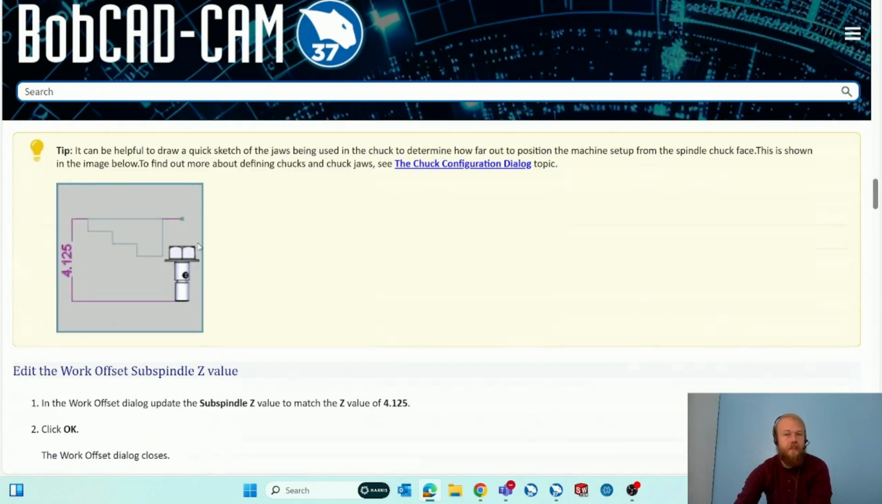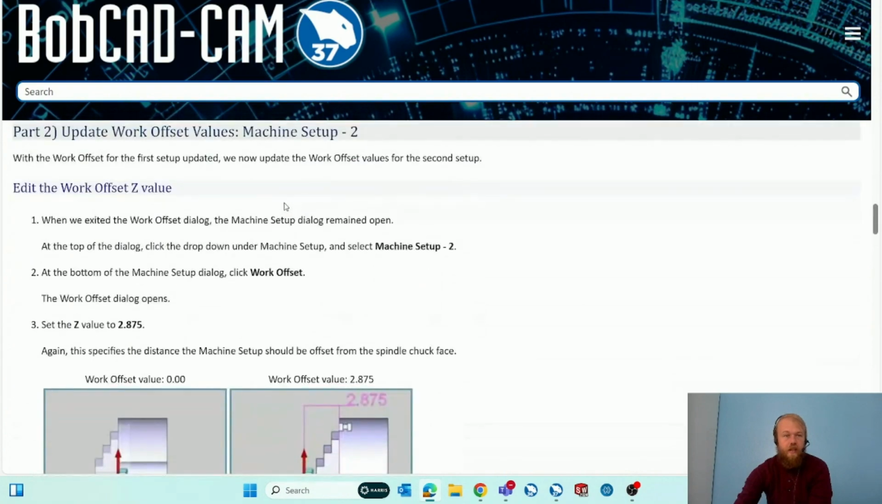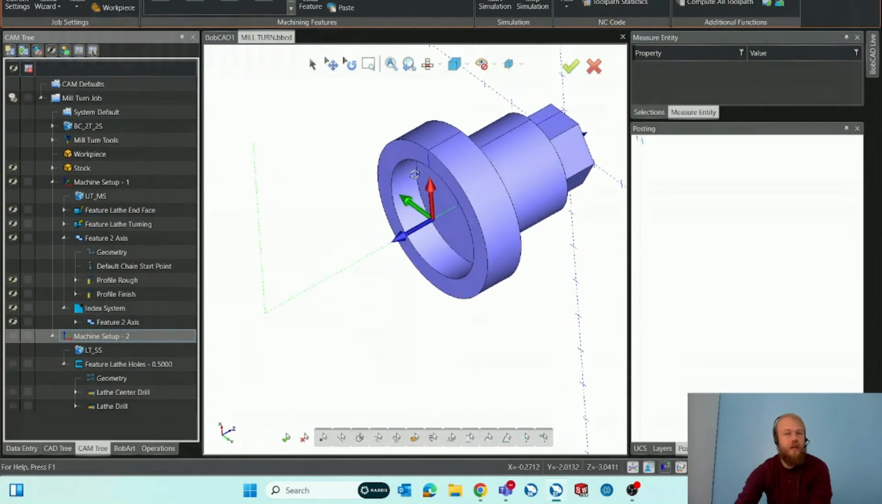and then the distance. See, you have a whole lot of documentation right here to get that distance correct for the drilling. Edit the work offset sub spindle Z value, which is the next value, and then the spindle park position as well. So a lot of great documentation under BobCAD-CAM Help, and typing in part transfer is the first search topic there.